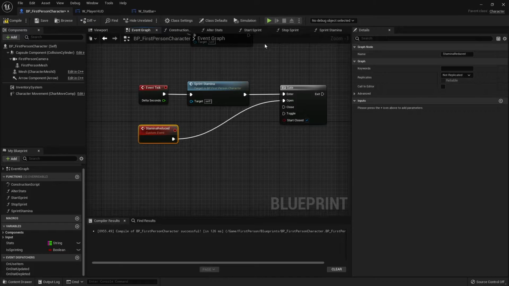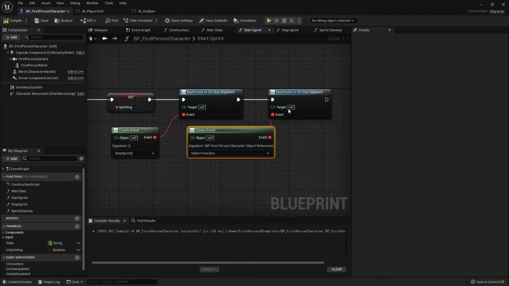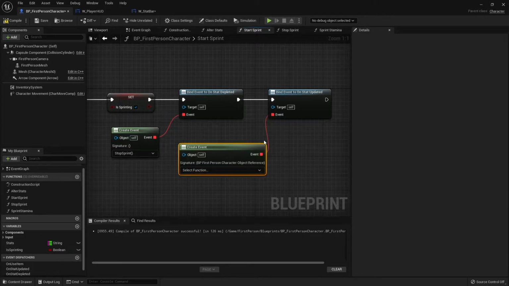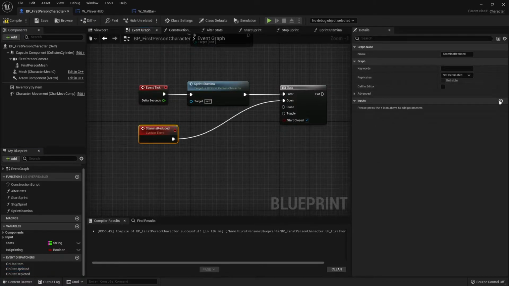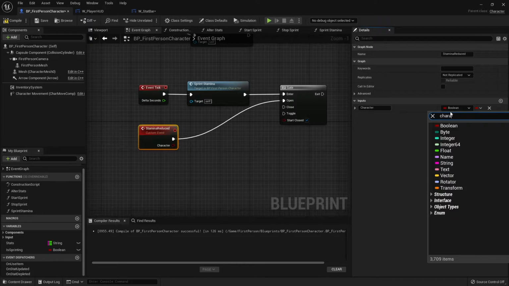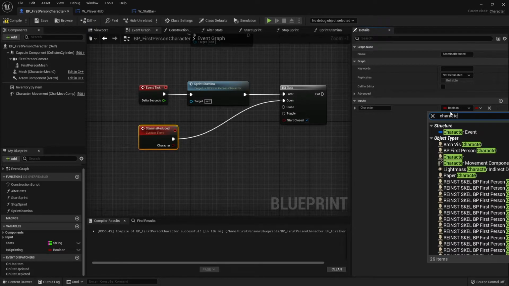We then want to go over to our start sprint again, and choose our new custom event from our drop down here. Oh sorry, I need to tell it how much has been updated here, because stat updated here has a different signature for character. So I just need to make sure that my event graph, this one here, also has a character input on it too. So just fix that, add a character to it.